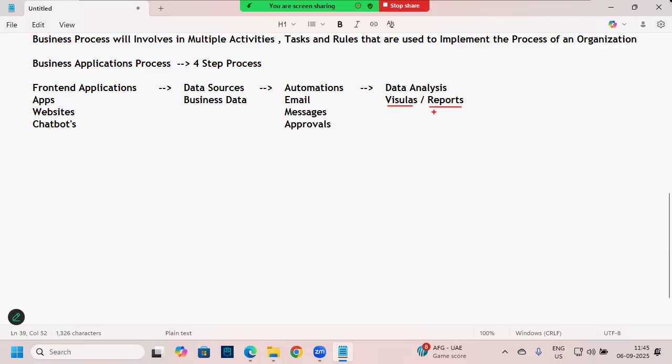Now, where will the companies store the data? Please respond. In their data servers. Data sources, correct. Companies will store the data in the data sources. In which format will the companies store the data in the data sources? Tables, columns. Correct. As we know, companies store the data in the data sources in the tabular format.